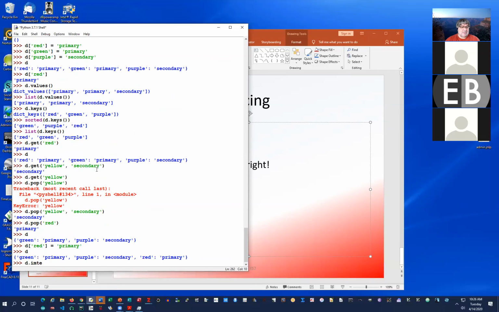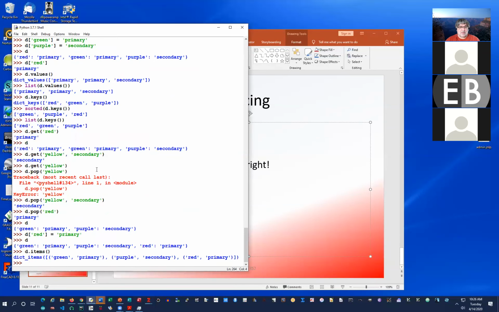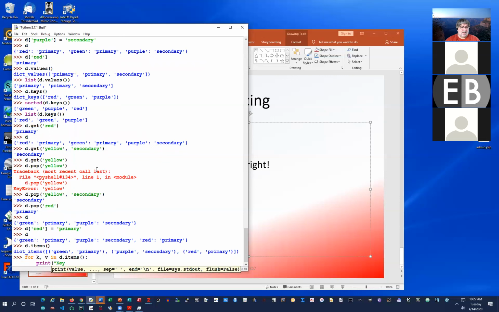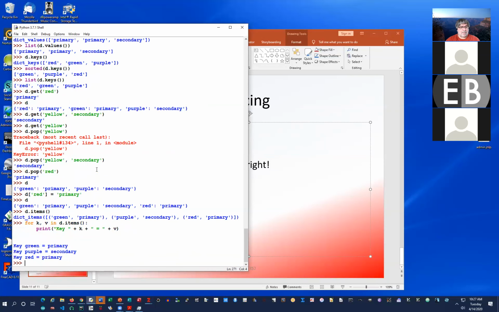Okay, d.items. That returns for me this thing, which are the sets of them. I can say for kv in d.items, print k plus equals plus v. What we did there is we iterated over tuples because items returns tuples.